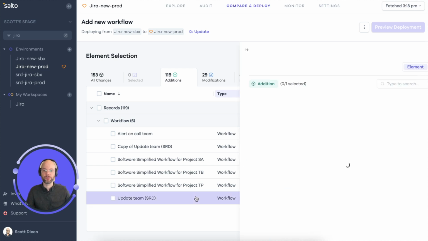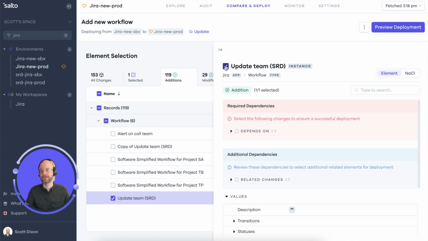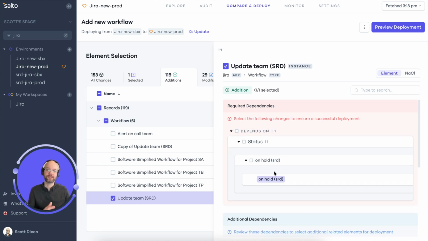So here is the workflow that I want to move over, the update team workflow. With Salto, you can click, and that's going to add that to the list of elements to deploy. And as soon as you add that to the deployment list, Salto is going to flag any required dependencies, that being any of its dependencies that don't yet exist in the target environment.